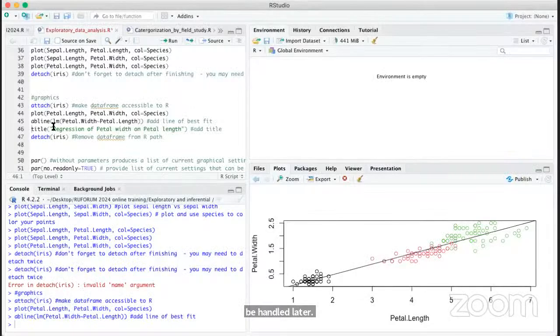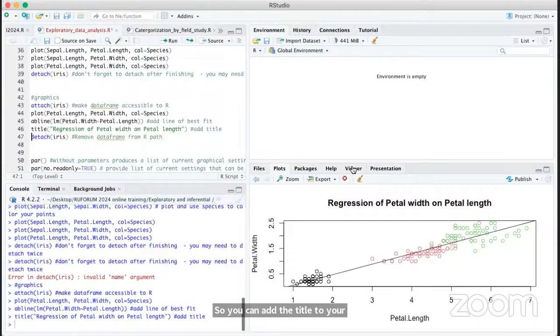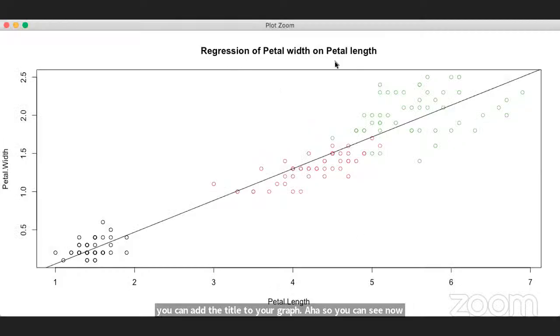Okay. So with line 46, you can now add a title to your graph. So you can see now, we have a lovely title on top of the graph. You can actually change the title to your name or whatever it is, and you'll see it appearing there.